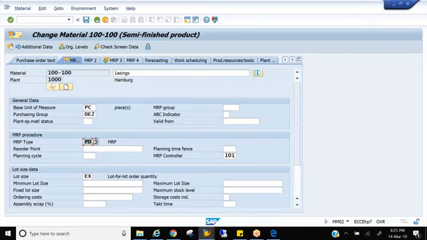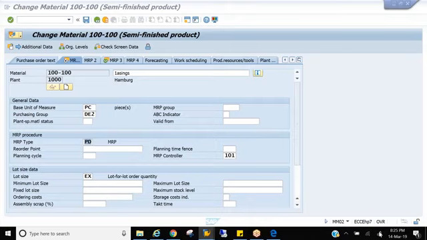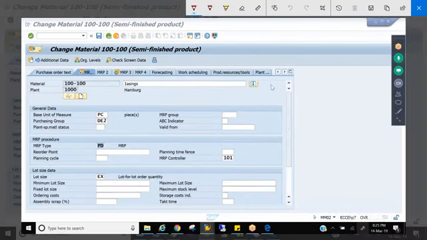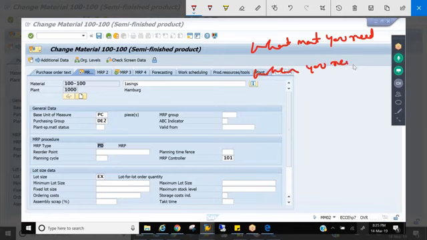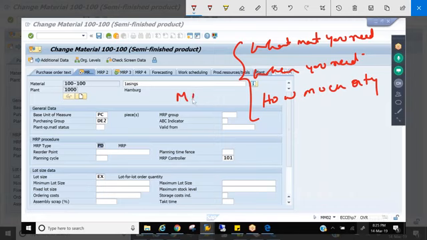MRP1, okay, MRP type, material requirement planning. So what is MRP? First, let's try to understand what MRP, material requirement planning, is. I will tell in a nutshell what exactly an MRP is. What material you need, when you need it, and how much quantity you need. This is nothing but MRP, material requirement planning.